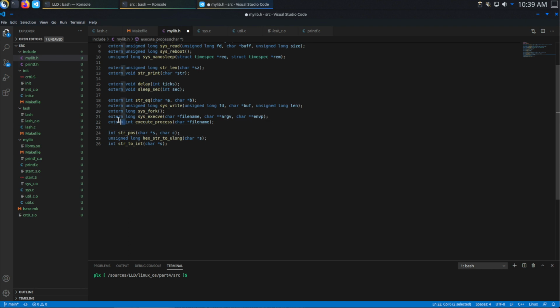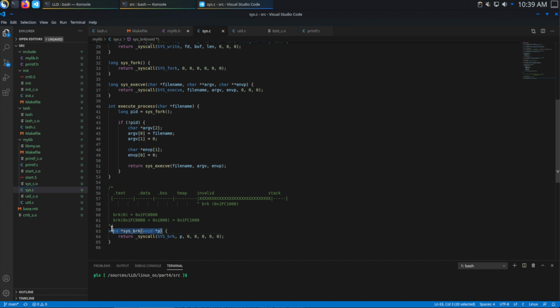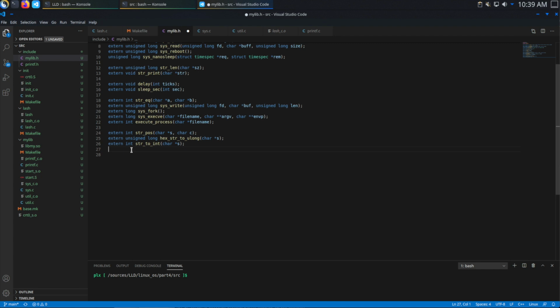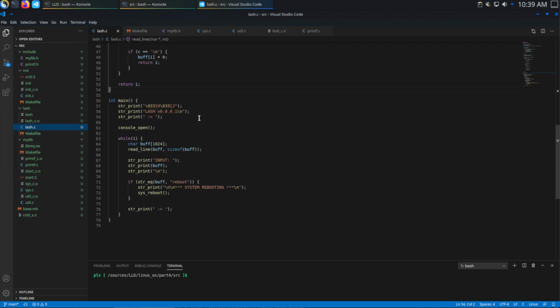And use the extern keyword. And we need the sys one too, sys break. So now we can start using this code in our lash.